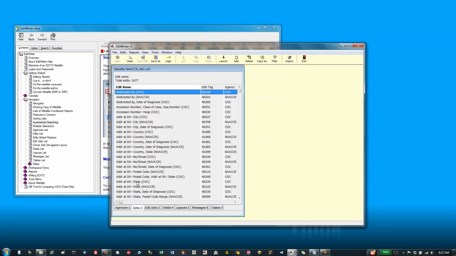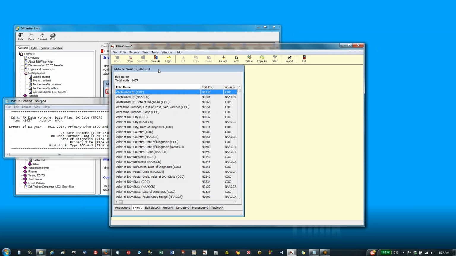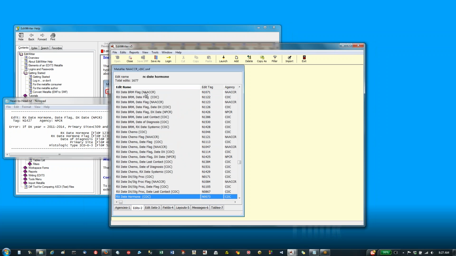Okay, let's say we are on the edits list and I have run an edit report where I've gotten some errors on some cases. This particular edit came up with an error and I'd like to refresh my memory about what's going on with it. So the report is telling me what is the name of the edit, and I can find it in here. I've sorted by edit name. I can just start typing RX date hormone.